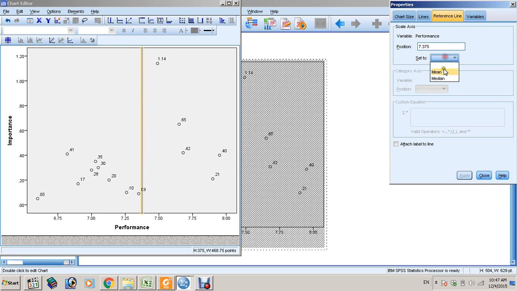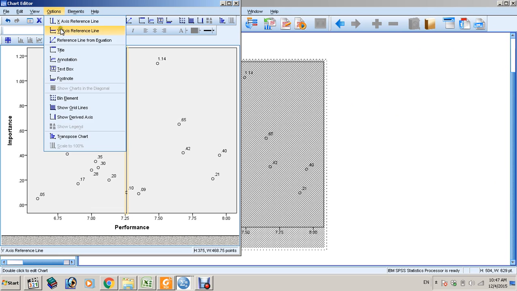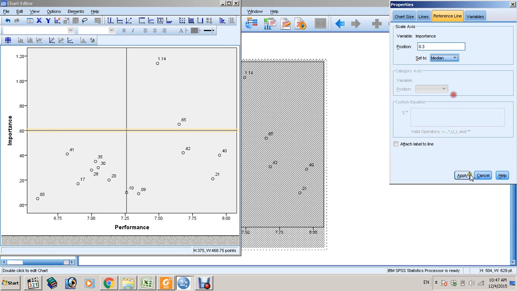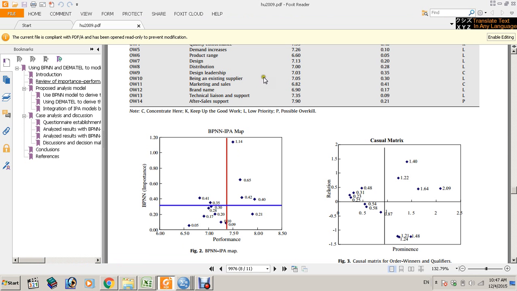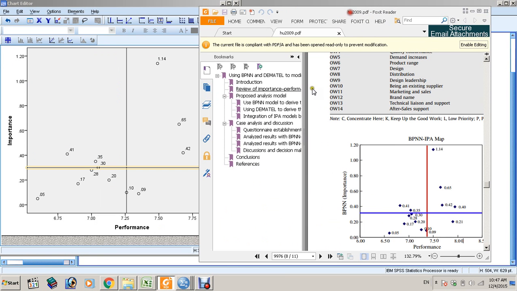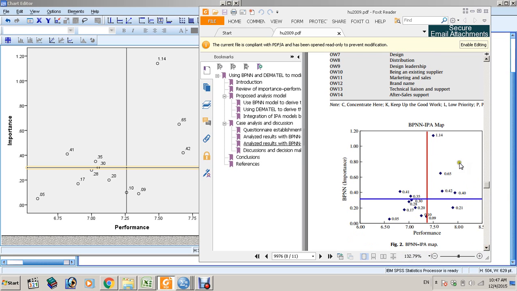Go again here and choose median and close. Go again and choose y-axis, apply, close. And here we are. If we compare the results, we will notice that it's the same.